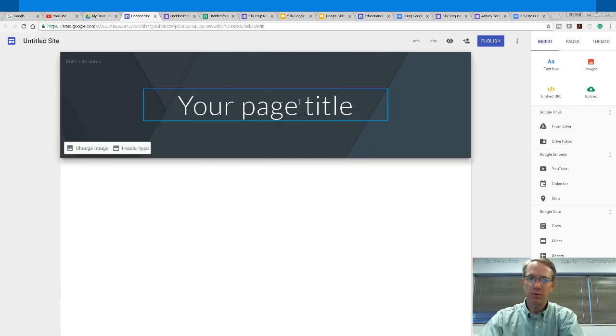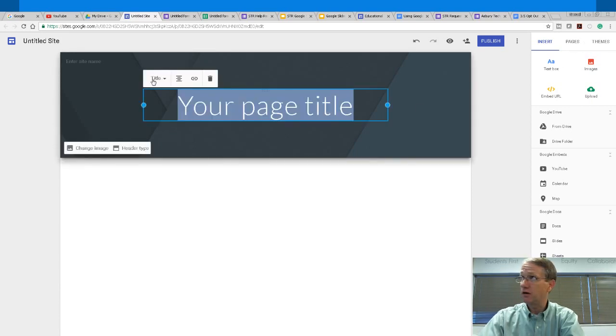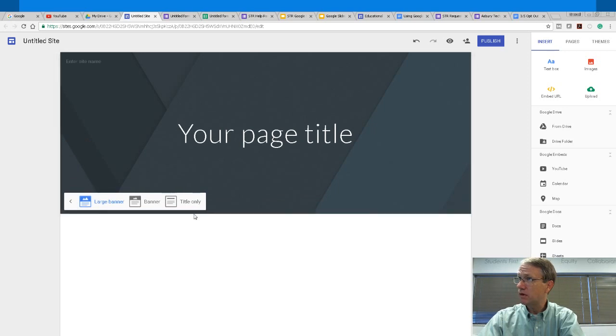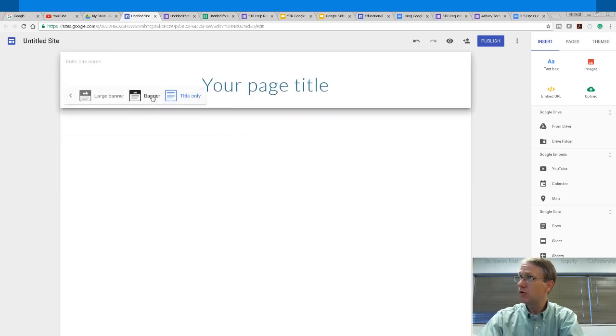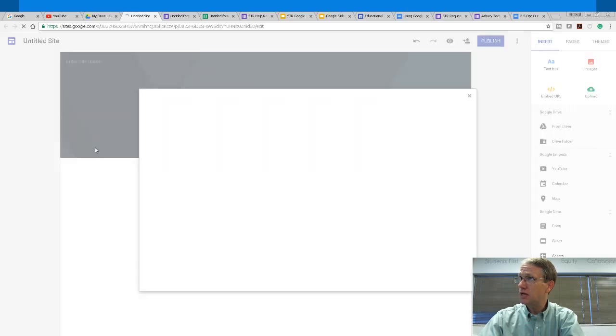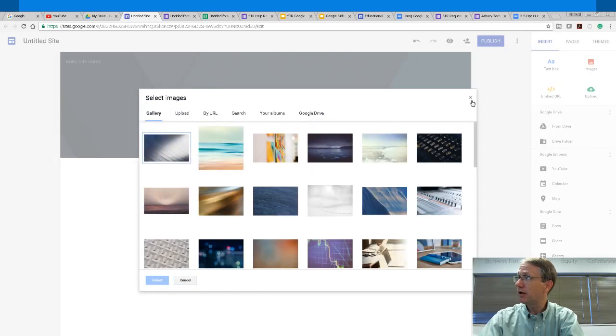You can format a page title. There are some very simple options in terms of styles for text. You can add links in there. You can change the header type, banner, title only. You can really tweak. So they're giving you a few options in these things. And you can change the background image there for your header.